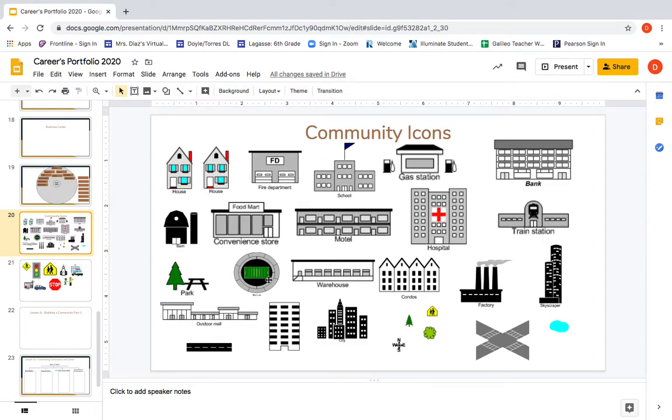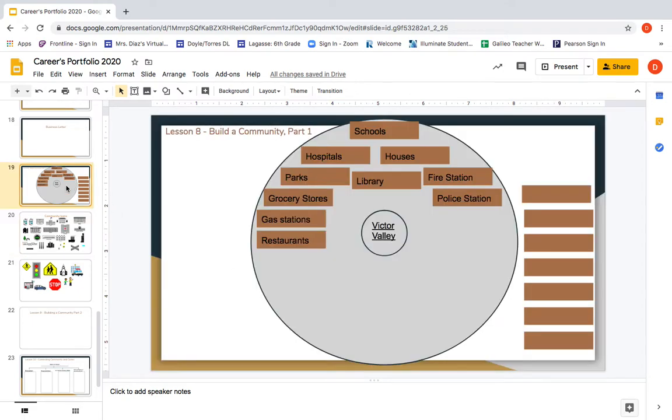Okay, so what you're going to do is use these icons to build a community kind of like the one that we described here in lesson 8. All the things that you've put in here, and hopefully you guys were able to fill up the circle map with other things. There are many other things than the things that I showed you to put in the circle map. Hopefully you were able to think of many more things to put in there to fill your community.